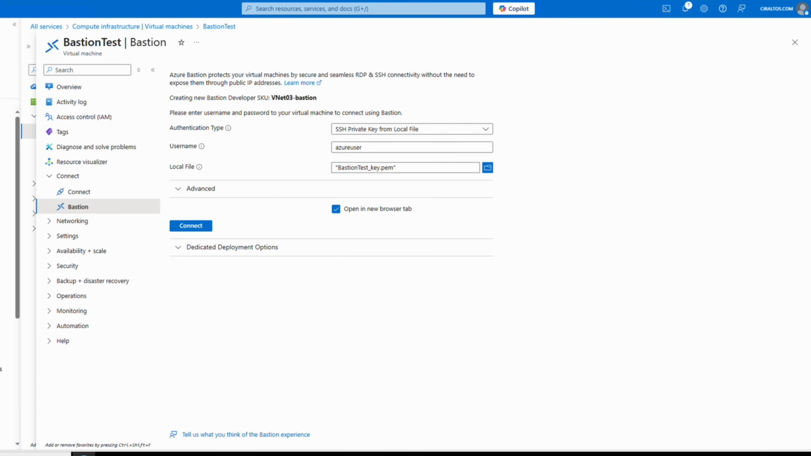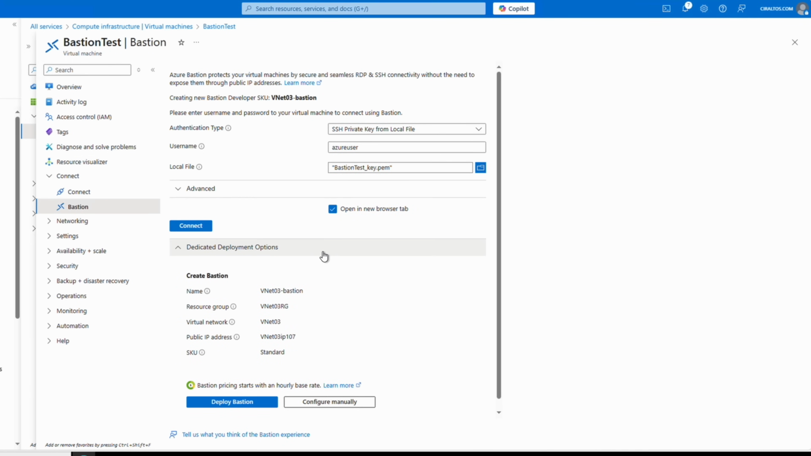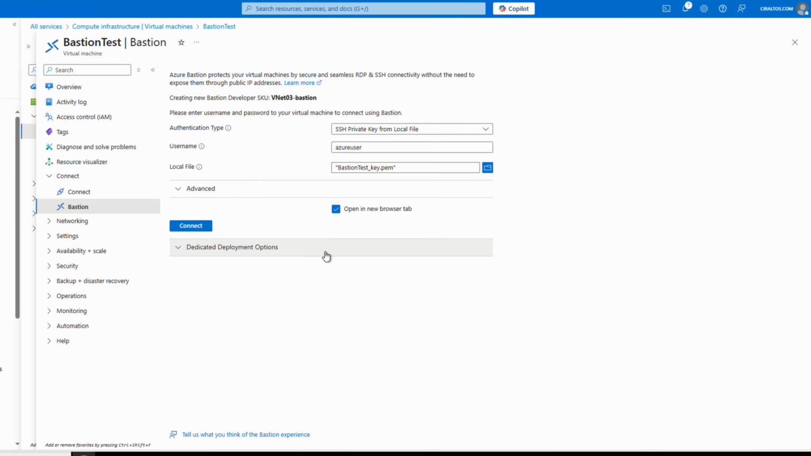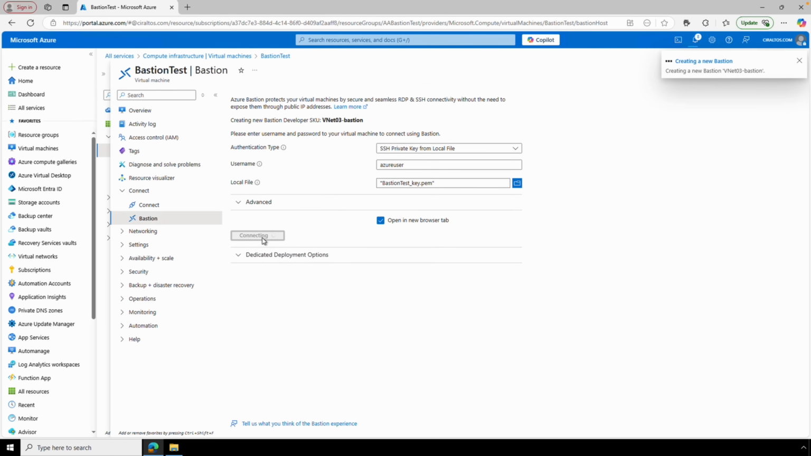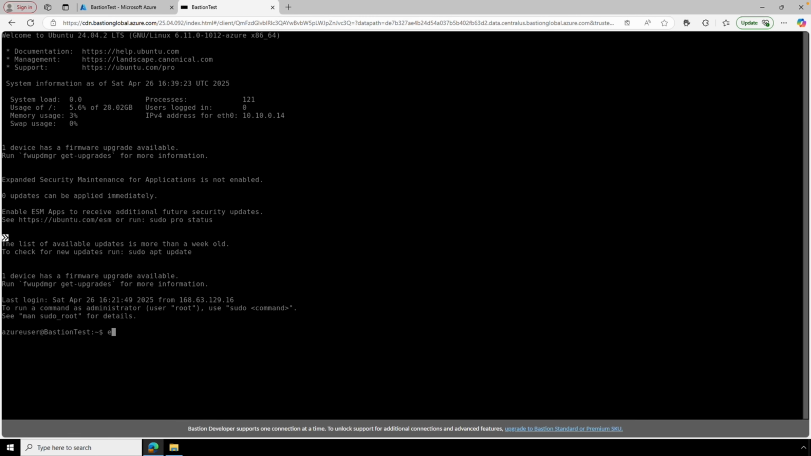Notice at the bottom of the page, there's an option to deploy a dedicated Azure Bastion. That's for the basic, standard, or premium tier. We use the developer tier for this example. Let's leave Open in a New Browser tab selected and connect. And that brings us to the Linux shell. Let's exit.